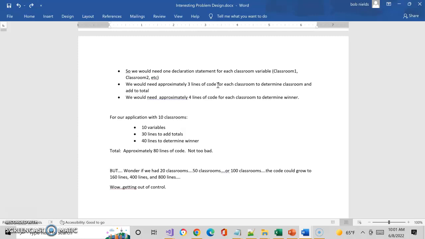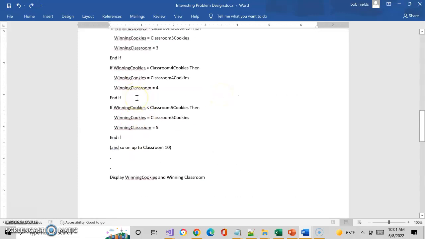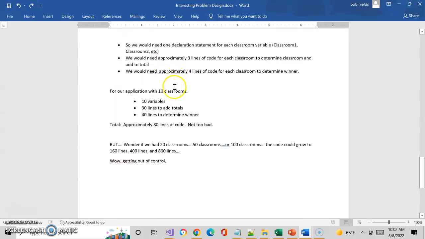And then for the output, we would need about 4 lines of code to determine the winner. That's what I had here, approximately, plus a couple extra lines here and there, correct? And so once again, if we start adding all this up, I would at least need 10 lines for my variables if I had 10 classrooms, probably a few more. 30 lines to add totals, once again, probably a few more. And 40 lines of code to determine the winner at a minimum, but probably again a few more. So approximately at a minimum, this program is going to take us about 80 lines of code.